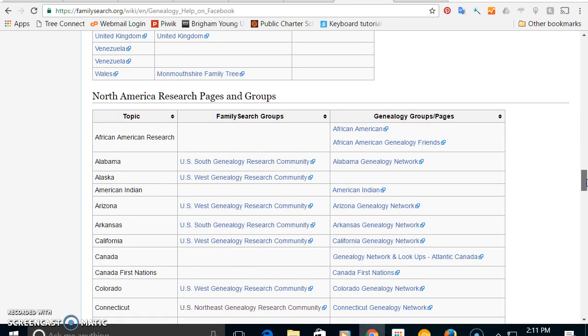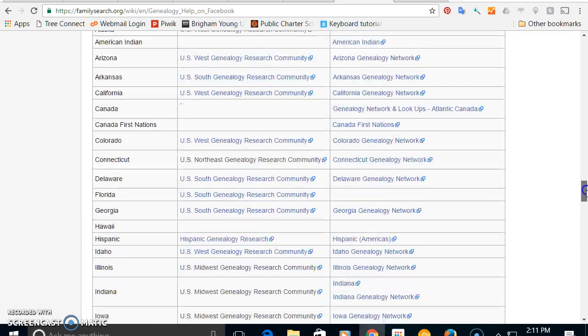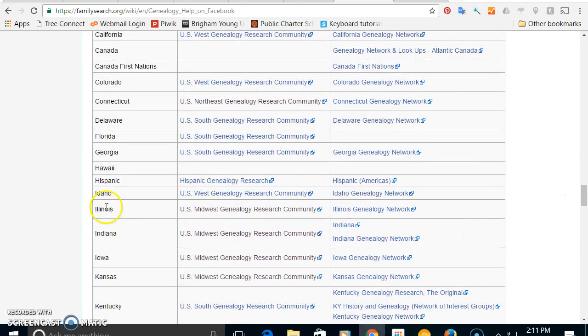Now we're to the North America research pages, and that's a lot of where we'll spend our time. I'm going to check out for Illinois. Here's the state of Illinois on the left. Here is a link. This is to the U.S. Midwest Genealogical Research Community, and that includes Illinois. This one is from FamilySearch. This is another Facebook community that has to do with researching in Illinois, but it's not connected to FamilySearch. It's here sort of as a courtesy. So if you'd like to check that out in the future, you could click on that link.